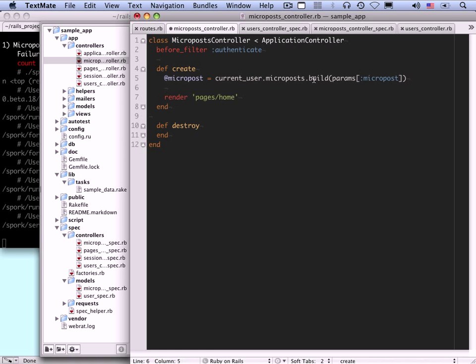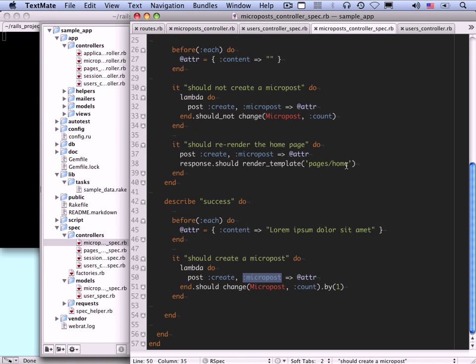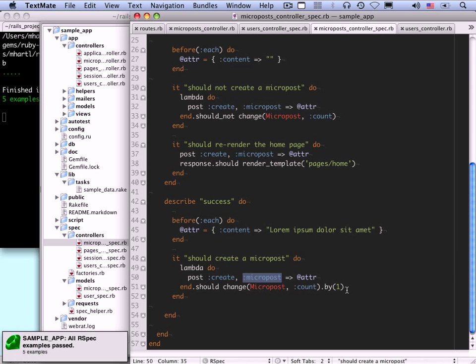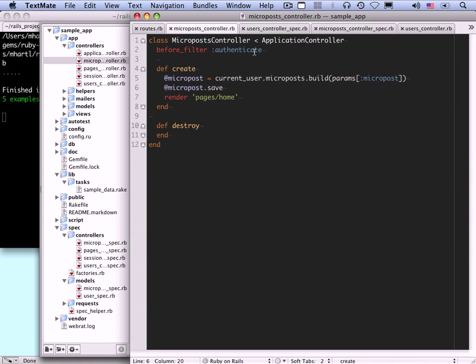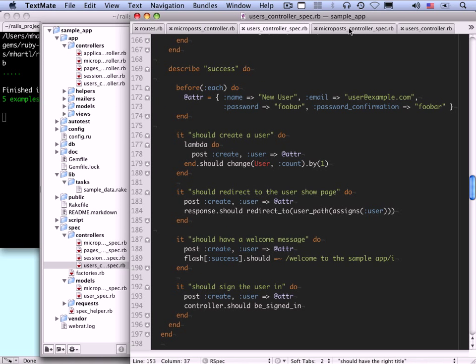And then let's say if we do just @micropost.save, this will get this success to pass right here. And it's still re-rendering the home page. So now everything is passing. And notice that in this case, it should not create a micropost. When this is invalid, it just falls off the end, and it renders pages/home. So it's nice to be able to distinguish between these two cases somehow.